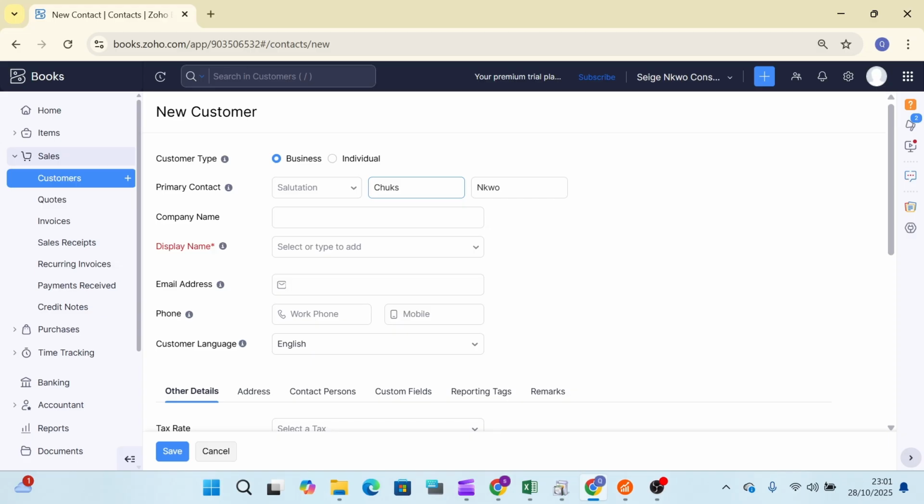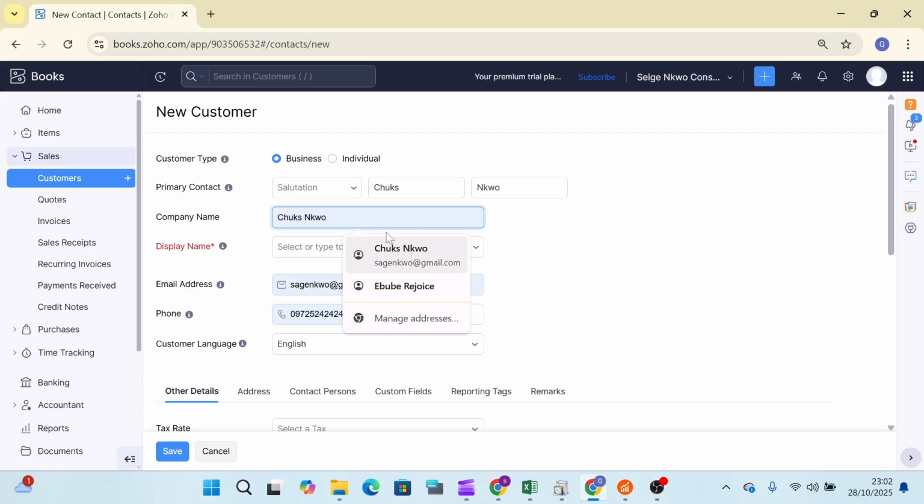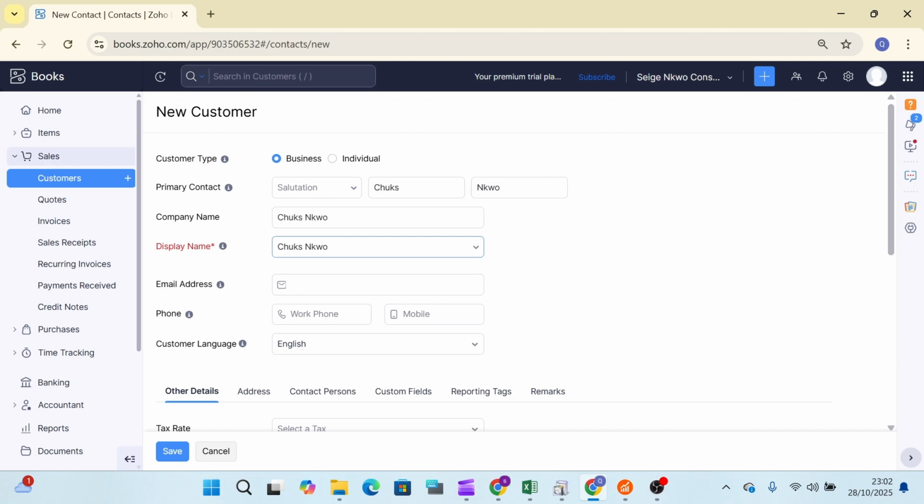If it was a company, I would type in the name of the company as well. This is a single customer, like I said. You can also type the name of this customer in the company name. You can still type Chuks Nkwo, but it's actually optional. So let me just do it for the purpose of this training. Then it will also display the name of this customer in the display field. Look at it. It will display the name of the customer because I've entered it here already. I can also clear it. I know I told you that this is optional.